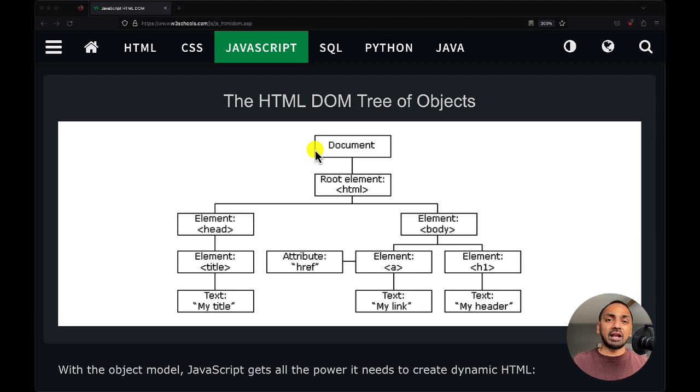All of that allows us to query the document and get the element that we're trying to work with, and also modify what it looks like or what behavior it may have. And that's what the Document Object Model API allows us to do using JavaScript. All right, let's dive right into it. I'm going to show you guys how to query the document.